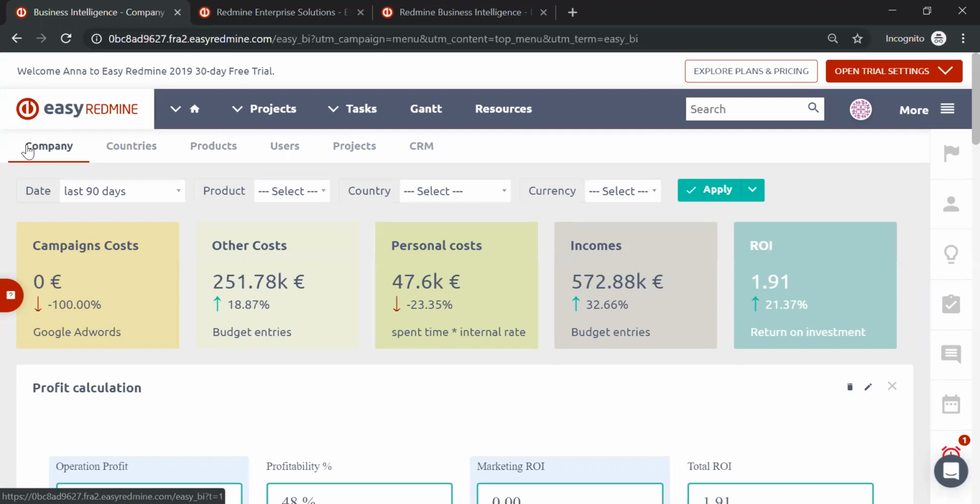However, I strongly suggest that once you purchase business intelligence, that you also purchase our implementation services. So the business intelligence in your Easy Redmine completely meets the needs of your business, so you can see the data that you specifically need to see.